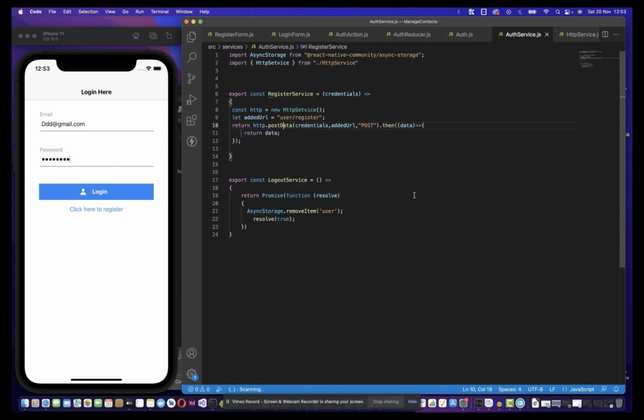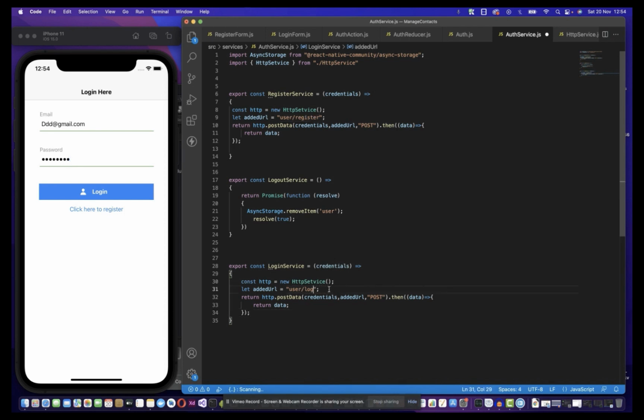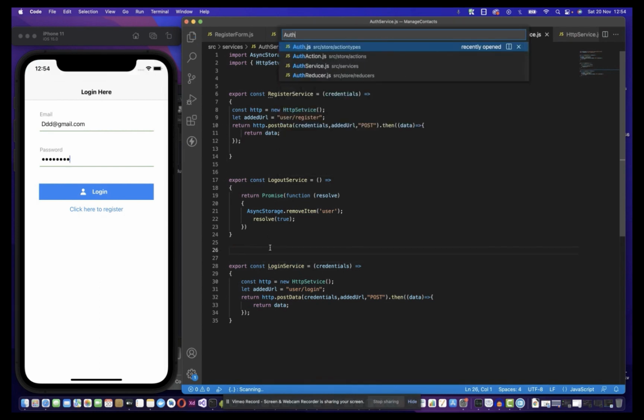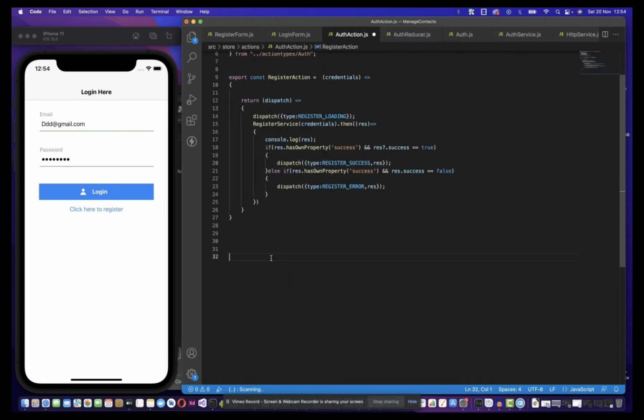So moving over to our auth service, we are going to define a new function here, and this function is going to be called loginService. This function is going to take in our credentials, and of course, we would have a new instance, just same thing that we have here with register. So I'm going to copy this right now, and I'm going to paste this. But then the endpoint would be user/login. So credentials, added URL, post, then return data and all that stuff. Okay, so I'm going to save this right now, and we'll head over to our auth actions, and then we'll create an action that would handle this too.